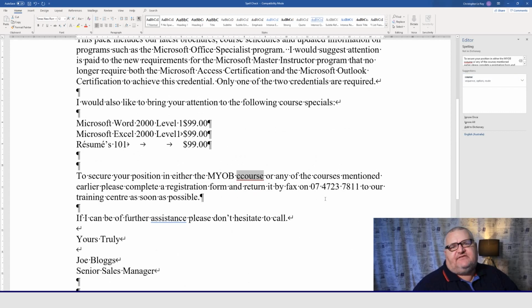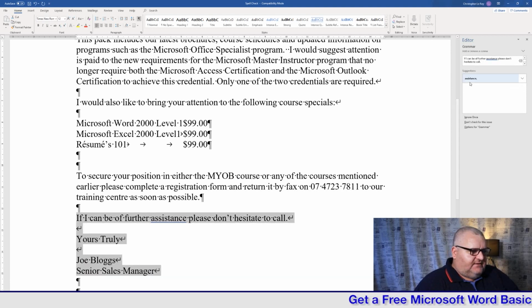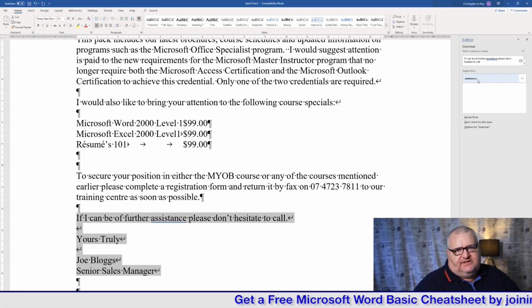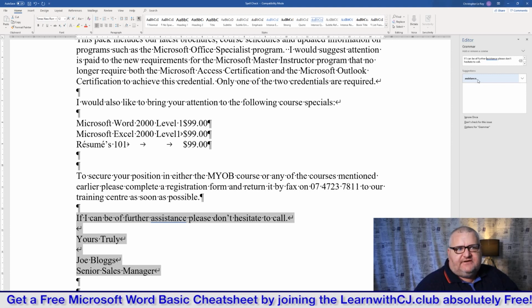So F7 starts off the spell check function. It will also look at the grammar issues as well, and I think it's one of the best tools that you really need to know how to use. So F7 for your spell check function.